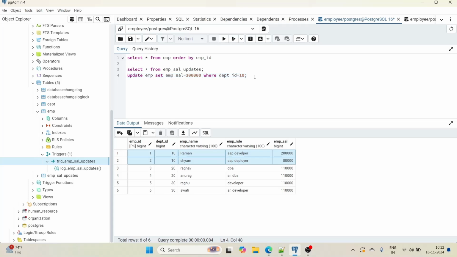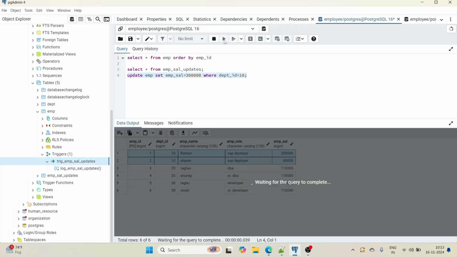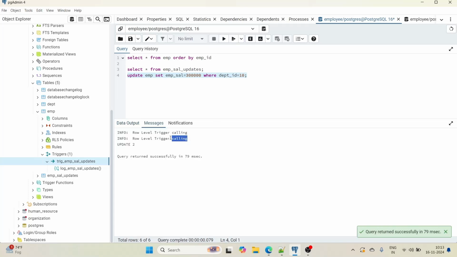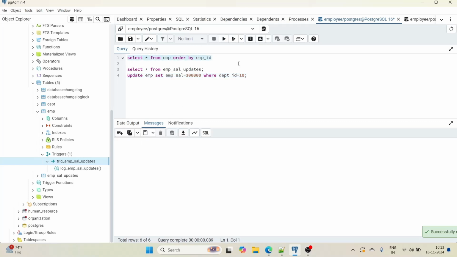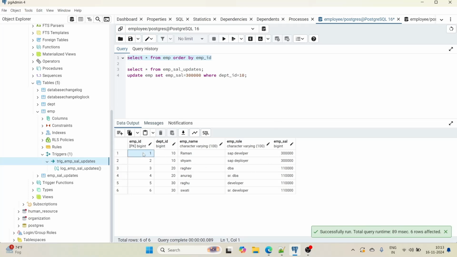So let's check that. How will we verify it? If we run this update, you can see the info is printing twice. That means our trigger function is called twice. That's why we have two print statements, and the update is also two. Now let's check whether the update is done on this table. You can see in department ID 10, both employees have a salary of 3 lakh.